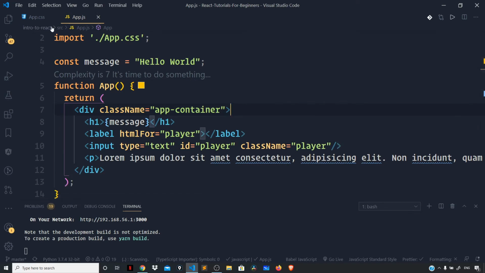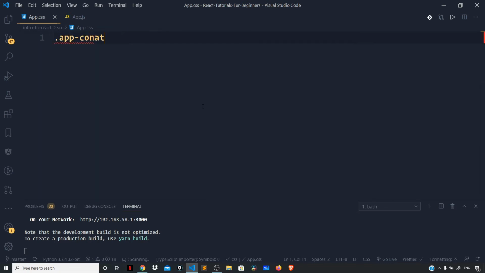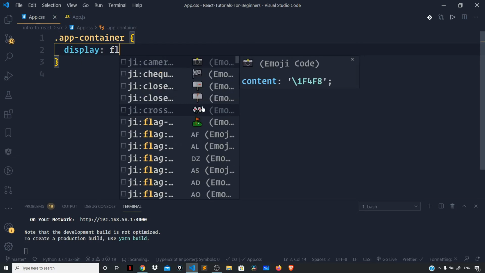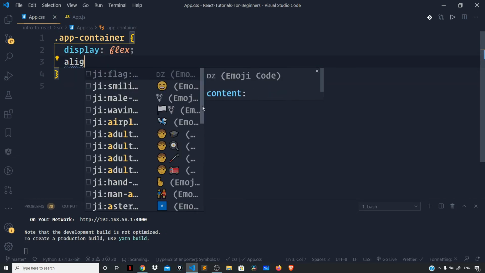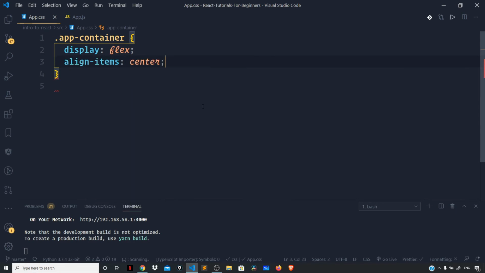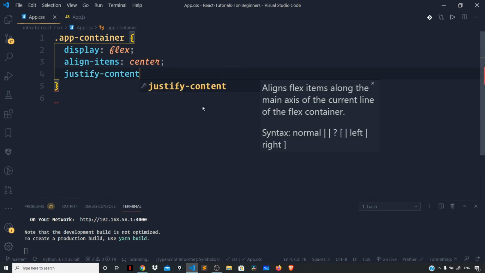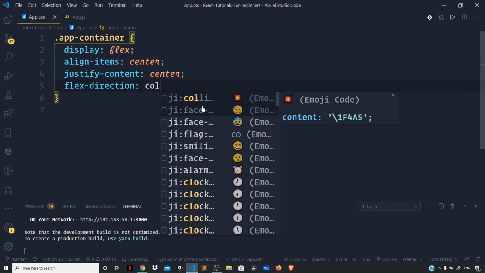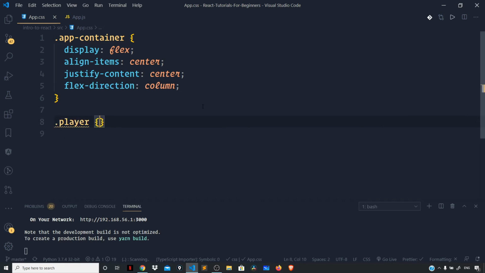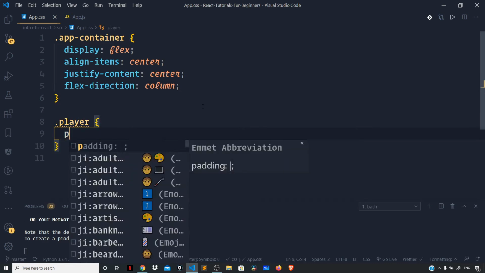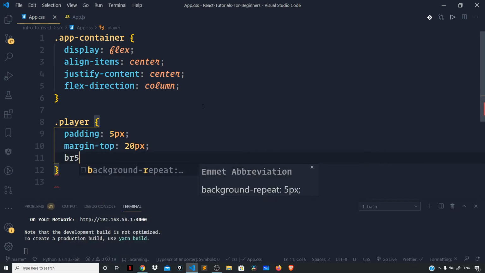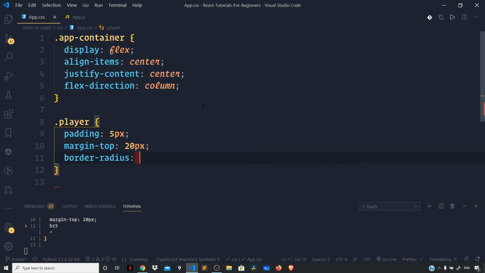So let us go back to our App.css file and define some styles here. Let me remove this first, app-container. Let us select the container first, and here I will use flexbox. So display as flex, align-items center, justify-content center, flex-direction as column. Now let us style our input field which has a class of player. Let us give this a padding of 5 pixels, a margin-top of 20 pixels, and a border-radius of 5 pixels.